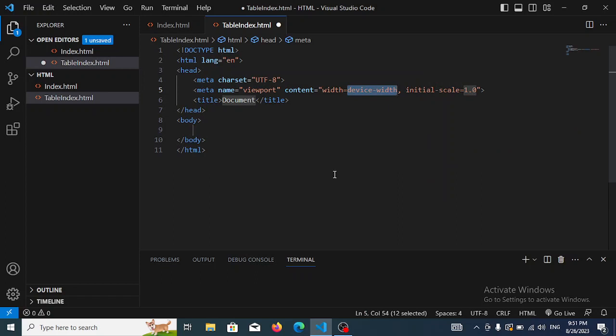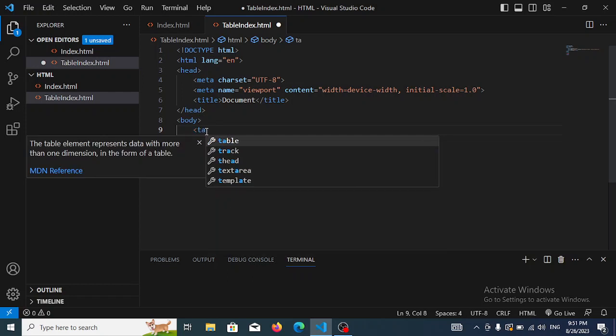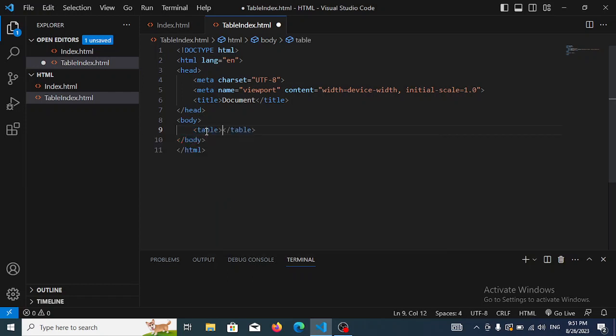So we are creating one table. A table is nothing but rows and columns. The table has the headings and the data. To create a table, we use the table tag. Sorry, my mistake. Here we create one table tag. So this is the table tag. We open and close this.